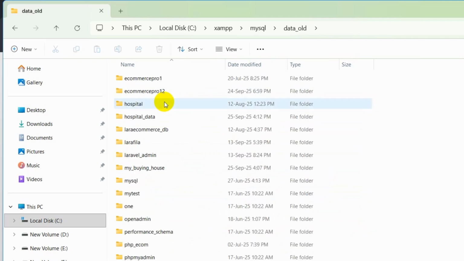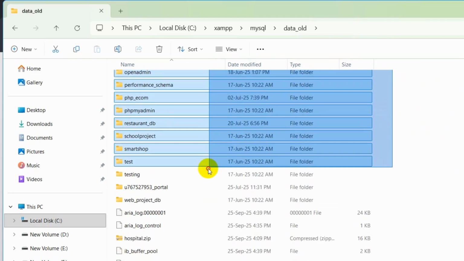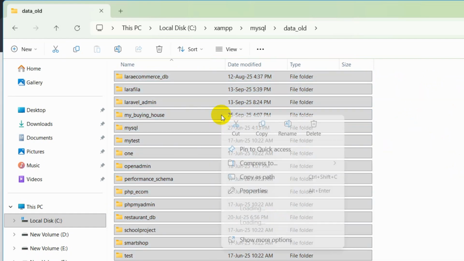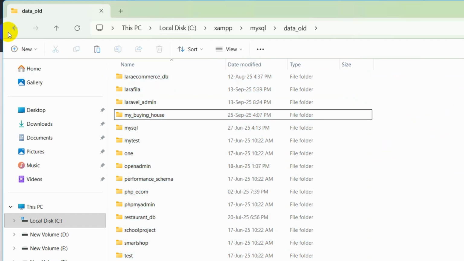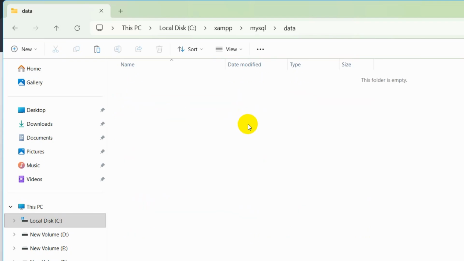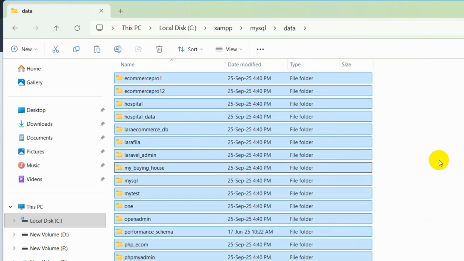Now let's go inside the data_old folder, and from here we're going to select every folder. After that we'll also select this ibdata1 file as well. Let's select this, and then copy it. Then go back, and we're going to paste it in this data folder. Ctrl V, and here you can see this.